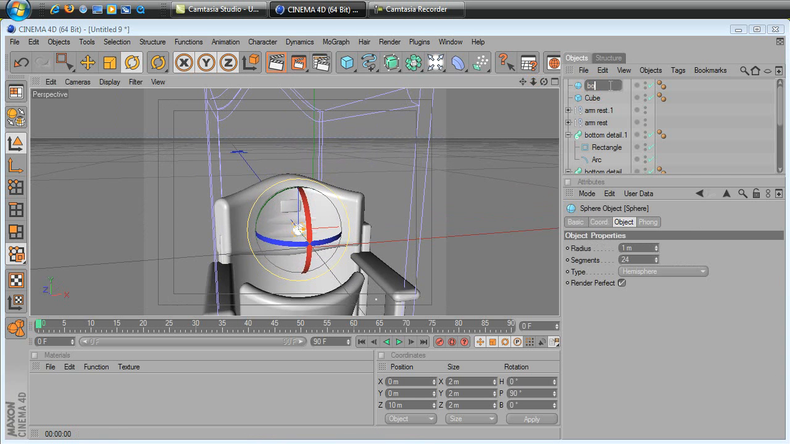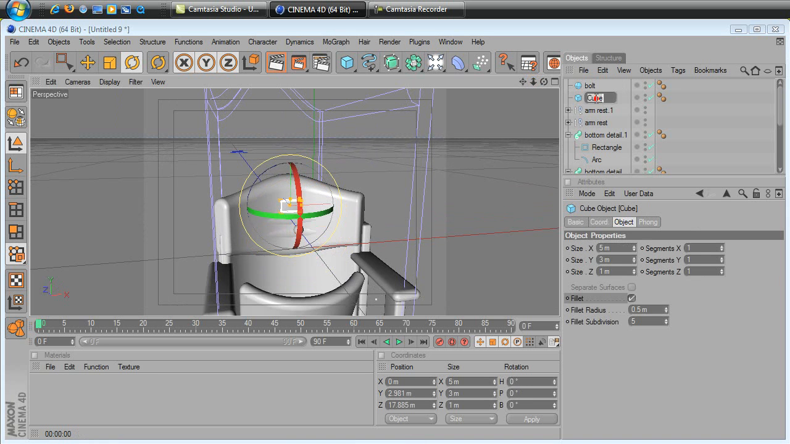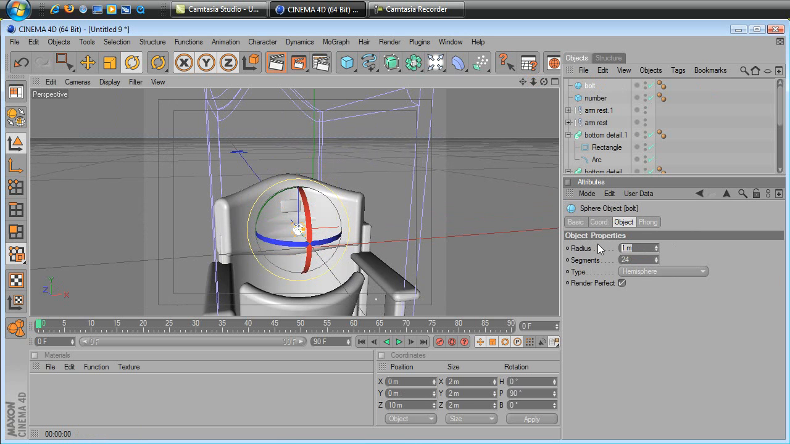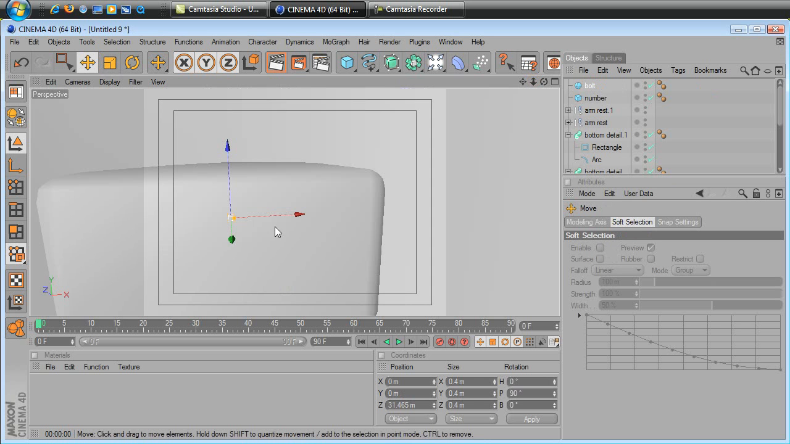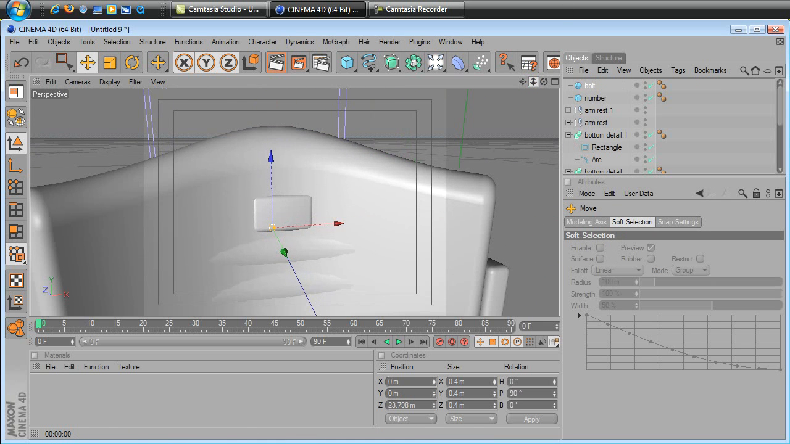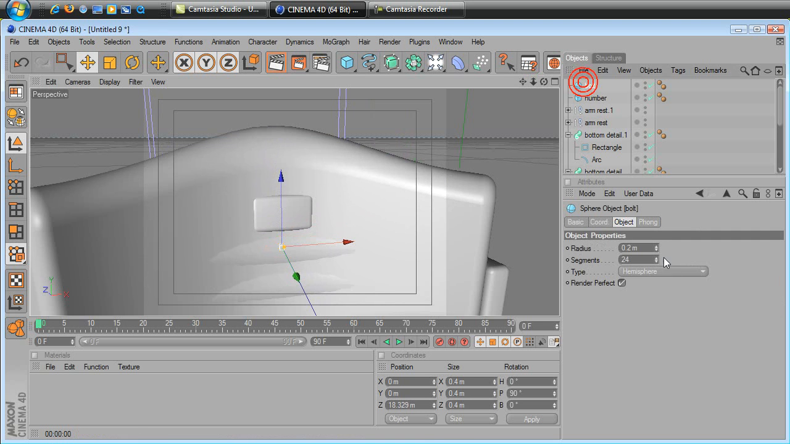We'll just call it bolt. And we'll call this number. Alright. The bolt needs to be really small, like 0.2, I think will be better. These are the details, folks. Alright. Let's bring it out. Where did it end up? I guess 0.2 is too small. I can't even see it anymore. 0.5.